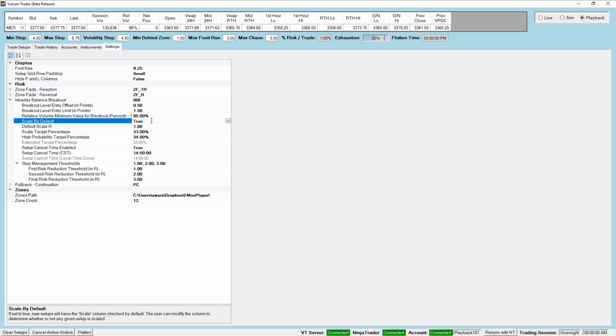The scale by default is the same as in the other setups. So if you want the program to give you a scale out and set the targets up for that first scale out, then you would leave this as true. Over here, you are telling the program where you want to scale out of your first part of the position. So the value of 1 means that your first scale out target is going to be at 1R.